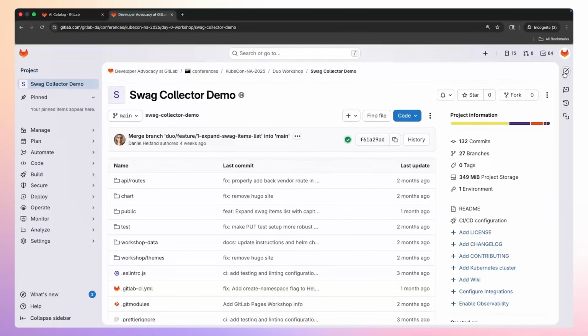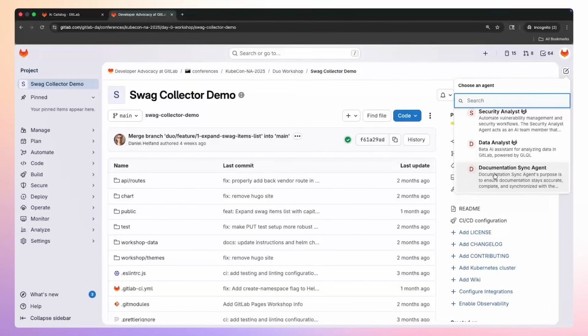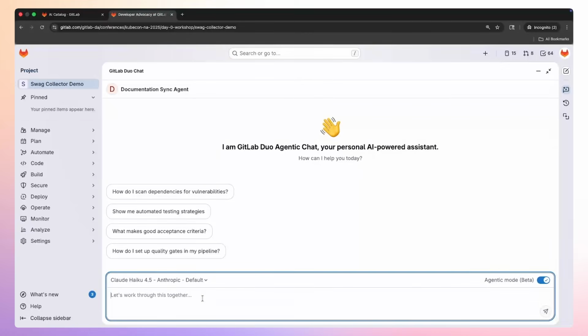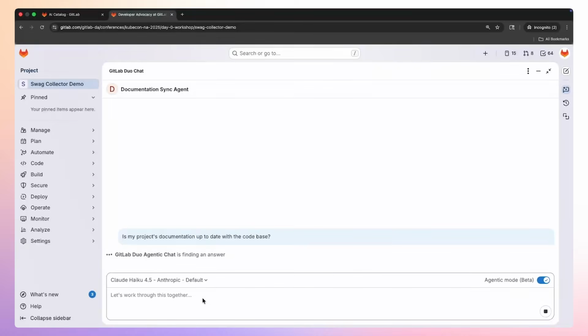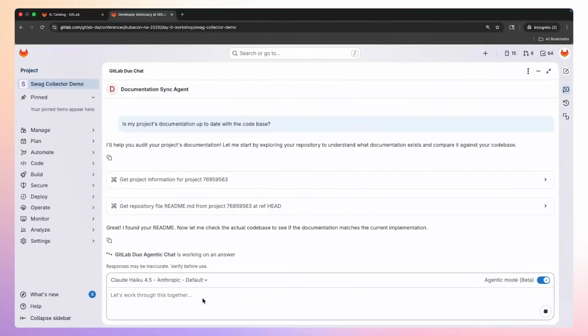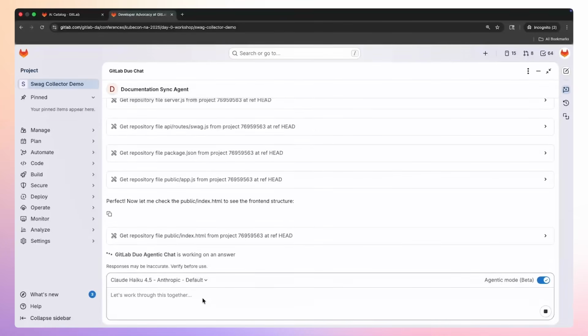To begin using it, all I need to do is head over to the right side of my project, where you'll see that I have a number of agents that have been enabled for my project, including foundational agents, and I'll go ahead and select the Documentation Sync agent. All you need to do to begin using this agent is to prompt it, and it will automatically be loaded with the system prompt that we defined, and we'll have access to the tools that we have enabled for it. I'll ask it, is my project's documentation up to date with the codebase? It'll begin going to work analyzing the codebase and also reviewing the documentation that exists within the codebase.